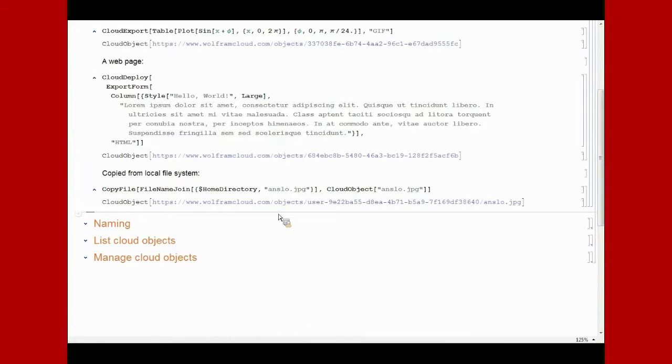I can also retrieve them. I can reverse the arguments to copy file and say, well, I'm copying from the cloud to my local desktop. So this is a very powerful mechanism. You can move files in and out scriptably like this. It's a very simple model to understand.